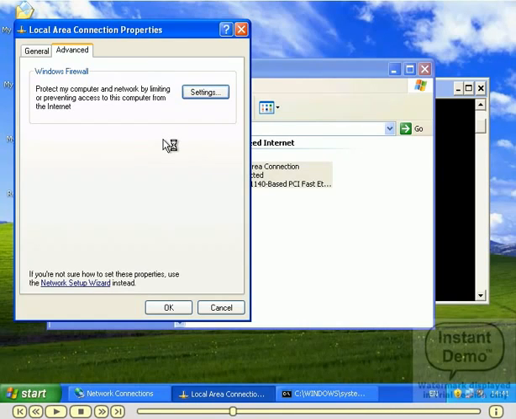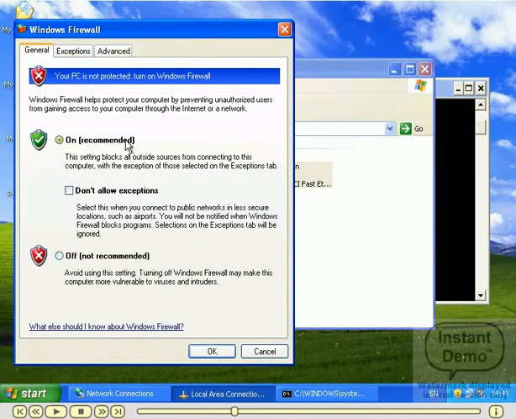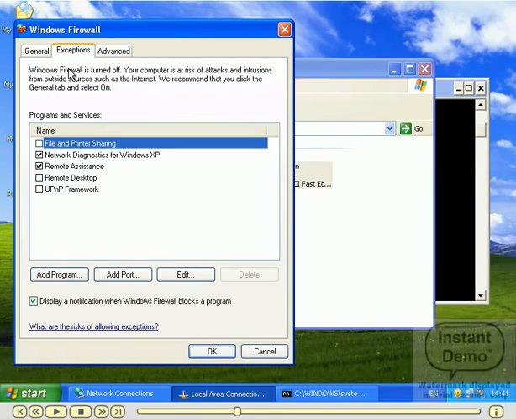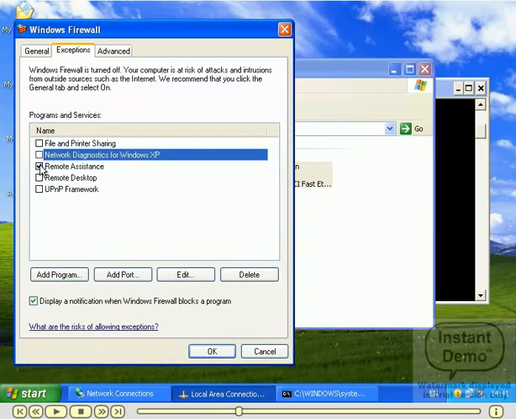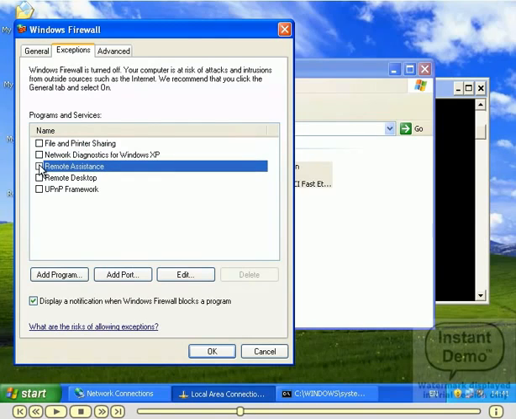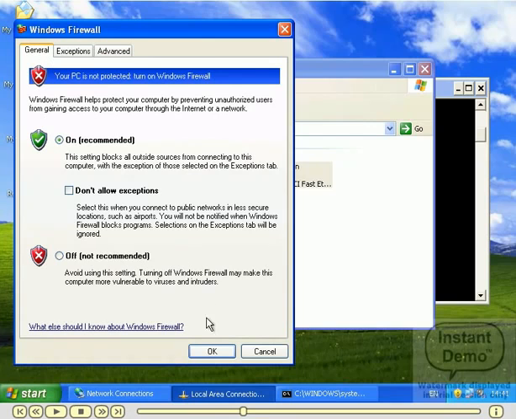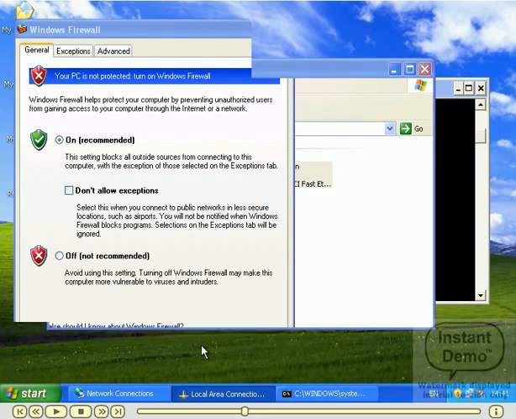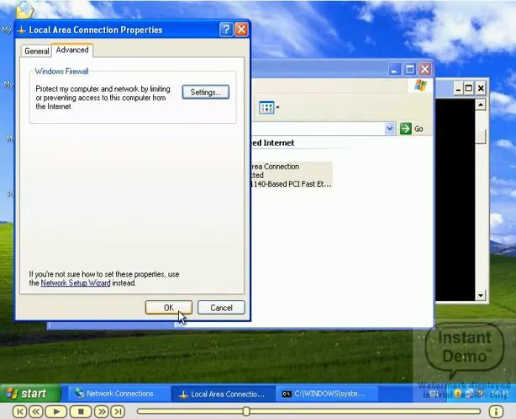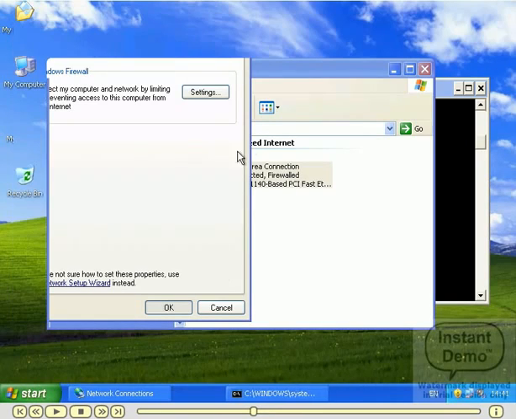Here the firewall is by default in off mode. Just click on the on button, and the firewall is on. You can also see the exceptions tab. Here in the exceptions tab, all the programs and services have the tick mark removed. Now click on the general tab, press the OK button. Now the firewall is on. Sorry, you can see the yellow lock symbol on local area connection.